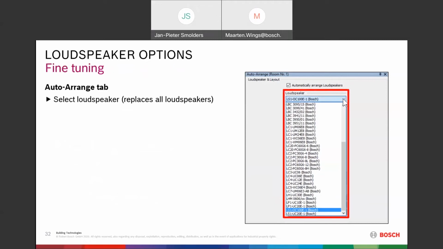Now, if we go back to the top, there's also a loudspeaker option here. You can select the loudspeaker you would like to use. If you have made this model and you have chosen a specific loudspeaker, like we just did, the LS1, you can also change that. If I would select a different loudspeaker now, all those loudspeakers in the room will be replaced by that loudspeaker.